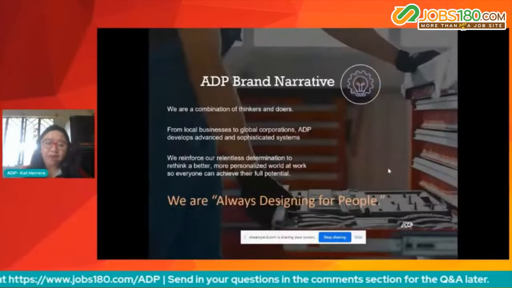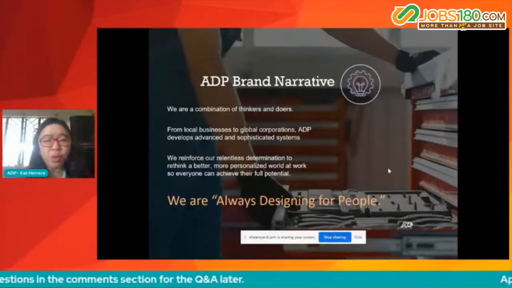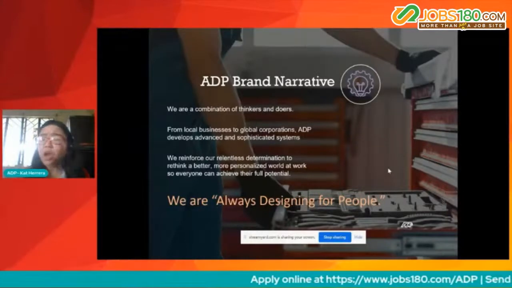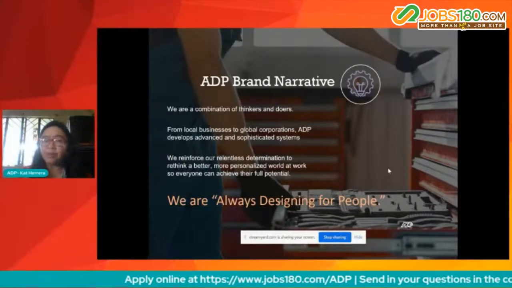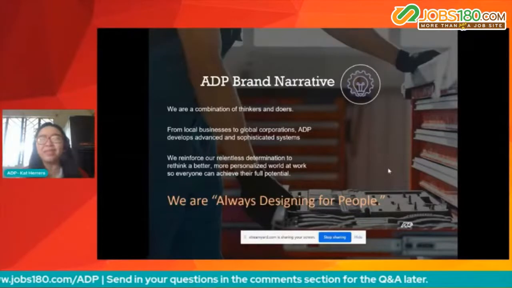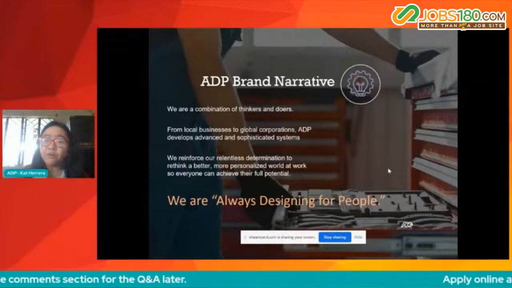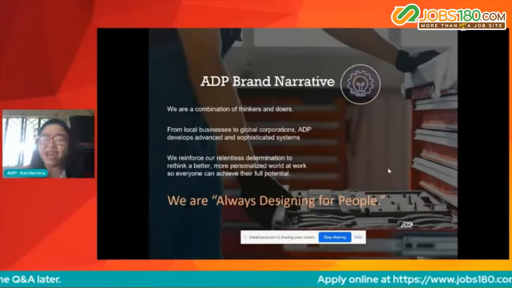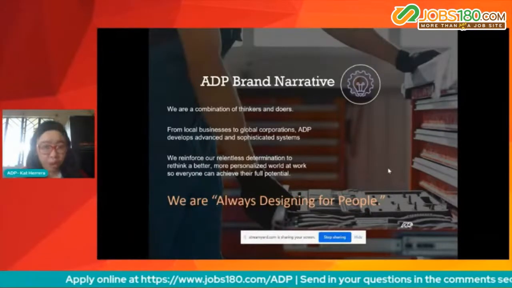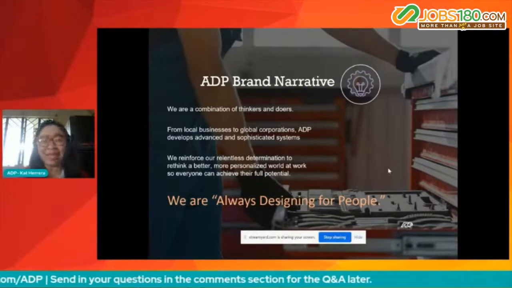Now, our brand narrative is very simple. We are a combination of thinkers and doers. From local businesses to global corporations, ADP develops advanced and sophisticated systems. So we're not only an HCM or a human capital management company, we also focus on tools and technology, because we know, especially in this world, technology is a critical thing to have in a company for us to succeed and for us to stay current and not get left behind. We reinforce our relentless determination to rethink a better, more personalized world at work so everyone can achieve their full potential. And we are always designing for people.